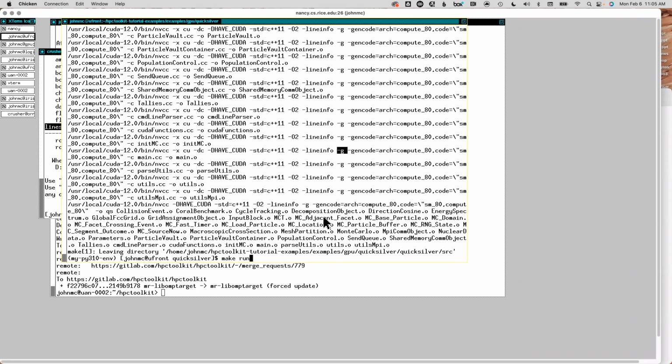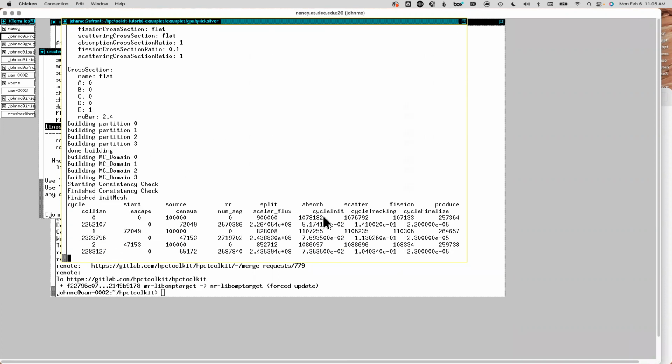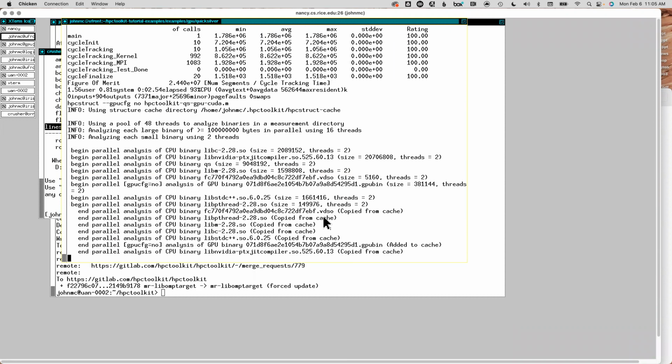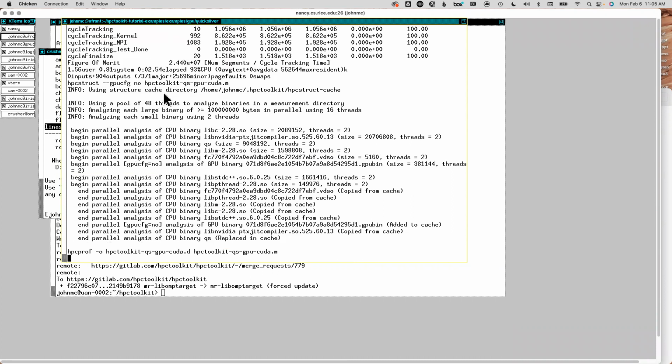What this is going to do is run the whole pipeline. It's going to use hpcrun to measure, hpcstruct to analyze the application binaries, hpcprof to analyze the measurement data, and then we can view it. So I'll just say run here. It's going to run very quickly. And now we just started the analysis, and it said that it copied these results from cache.